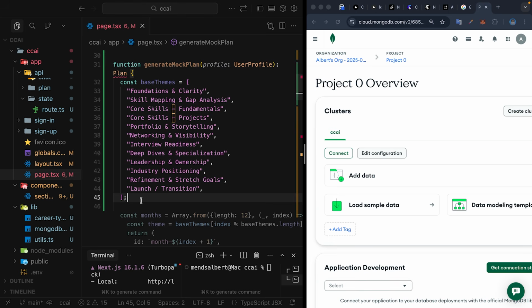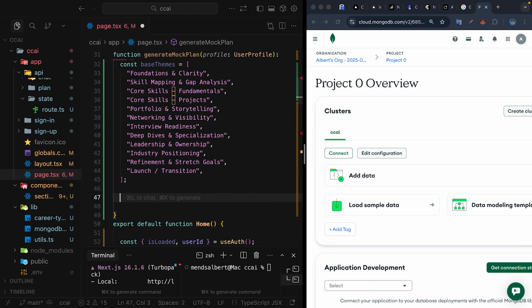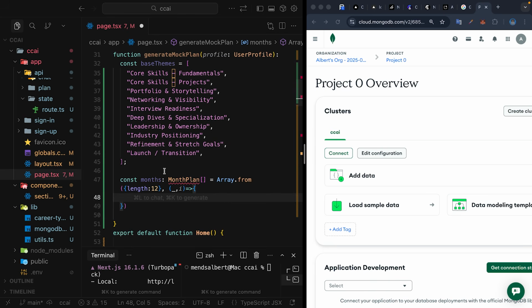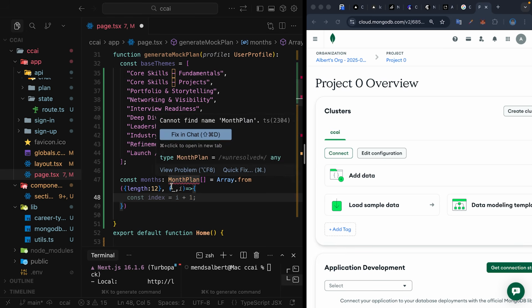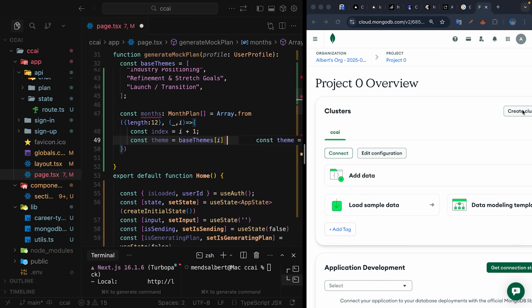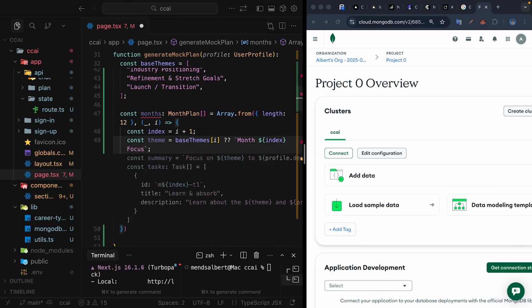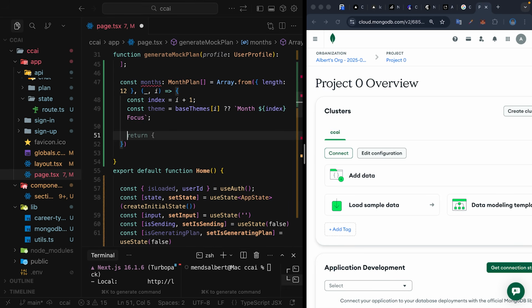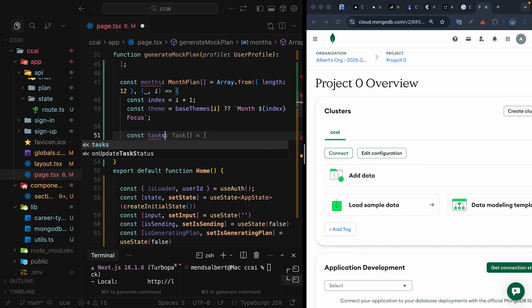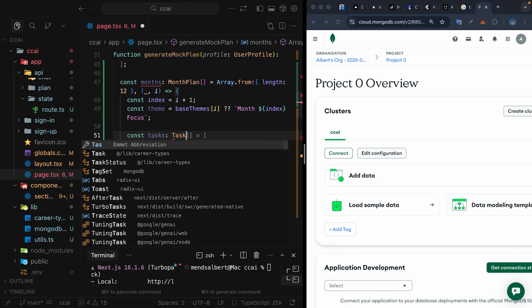Next, we create the actual months. We will type const months = Array.from with a length of 12. We use the index to determine the theme. If we run out of themes in our array, we will default to the string Month followed by the index, focus. Inside this loop, we are defining 4 tasks for every single month.